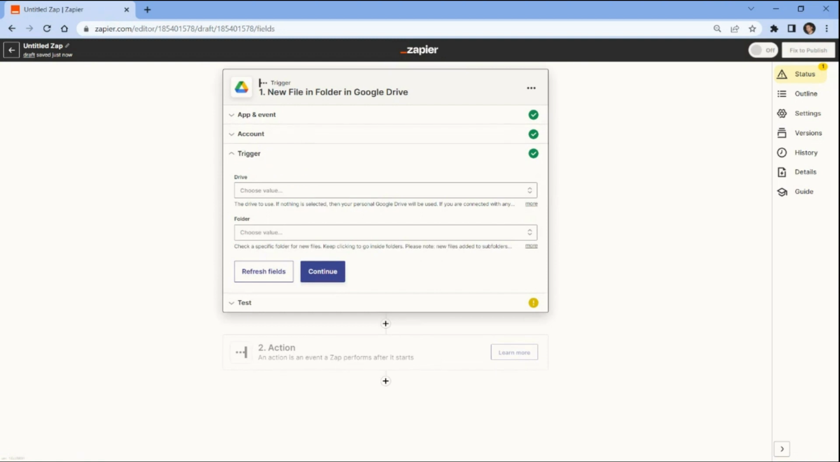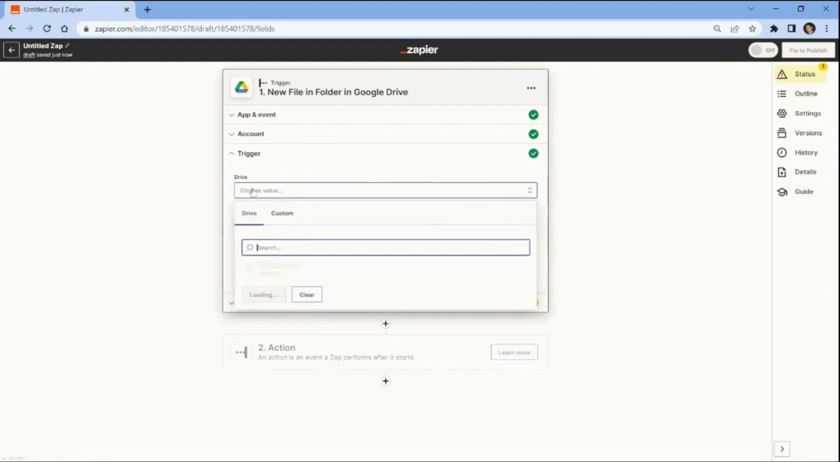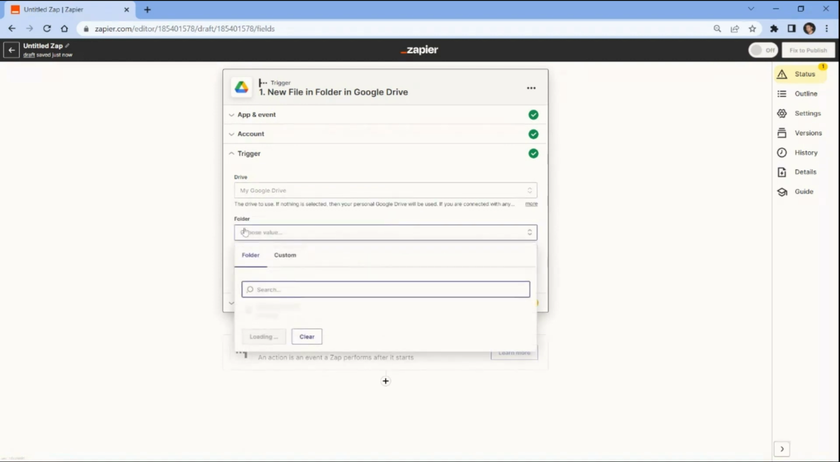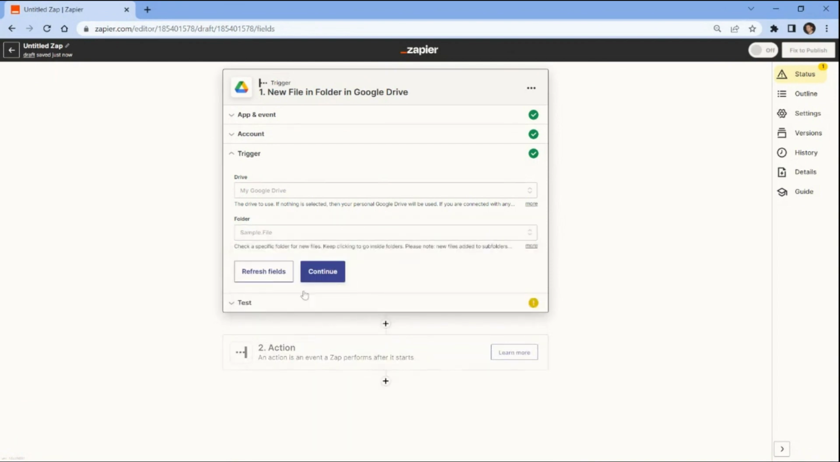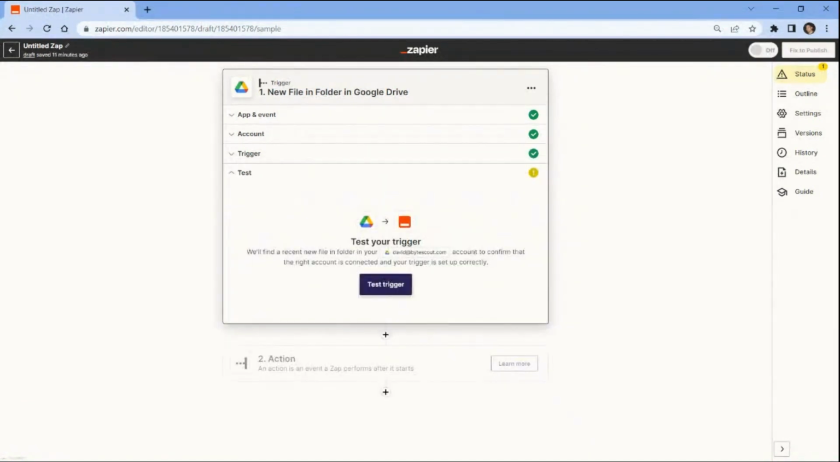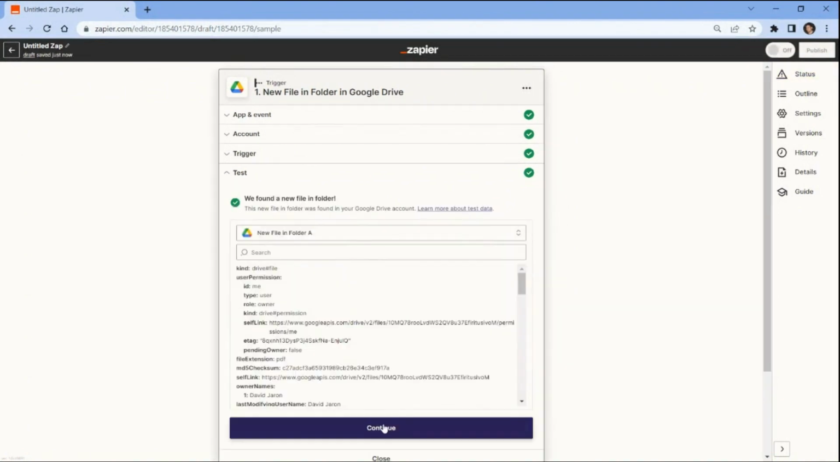Let's set up the trigger. In the Drive field, select My Google Drive. In the Folder field, enter the specific folder where your file was saved. Now, let's test the trigger to ensure that we set it up correctly. The test trigger was successful and found the folder containing the source file. Let's move on to the next step.